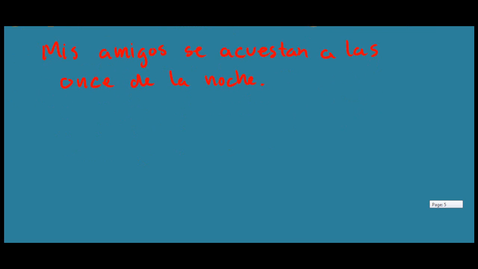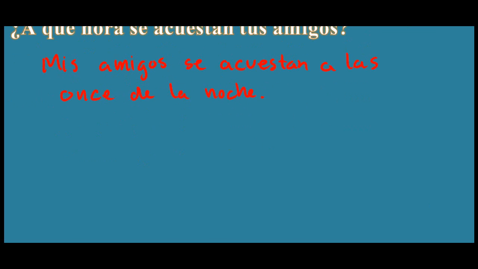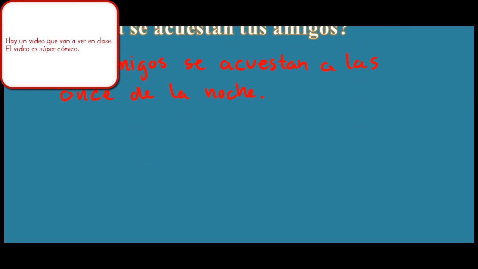Bueno chicos, this concludes the notes. Please bring your notes to class. And please make sure that you also review your notes from time to time to make sure that you know how to conjugate these verbs and know where these pronouns come into play.